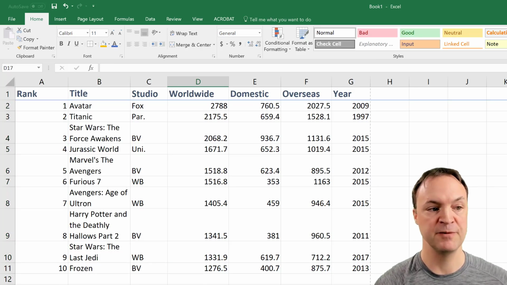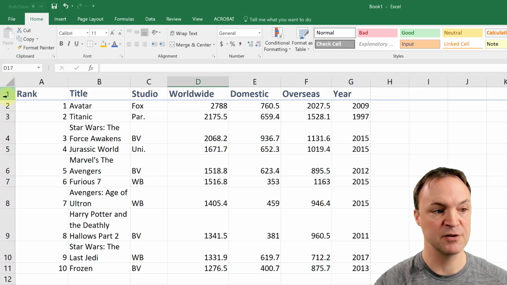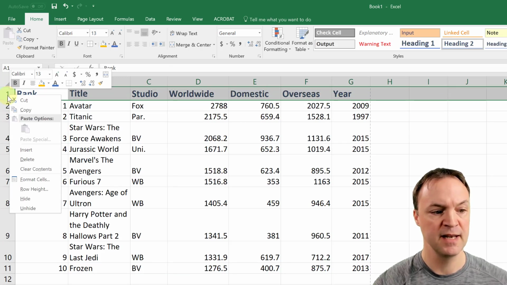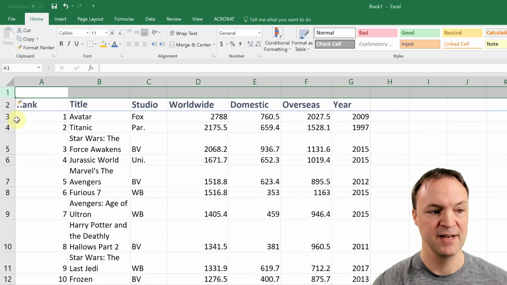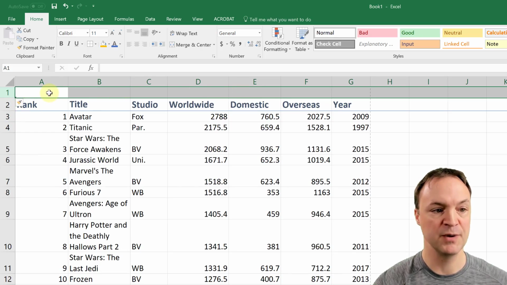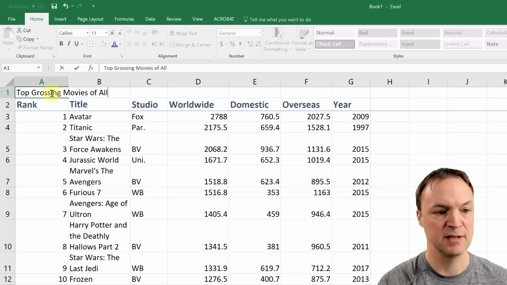The next thing I want to do with this is add a main title here, and I can insert rows. So I can insert more rows even after I have something all set up like this. I'm just going to right click on this and go to insert here. So I selected the whole row and then I'm going to hit insert. Notice now everything moved down and I have a brand new row to it. So I'm going to give us a title here, and I'll say top grossing movies of all time here.